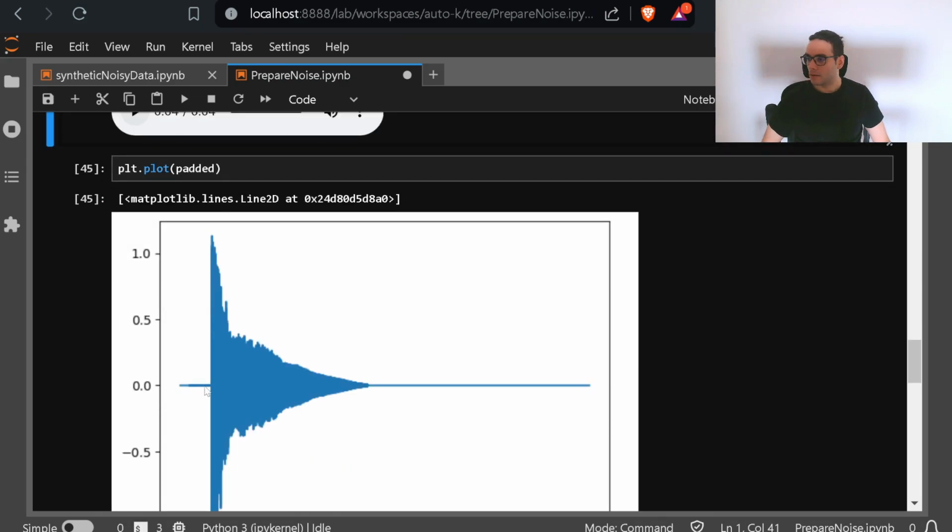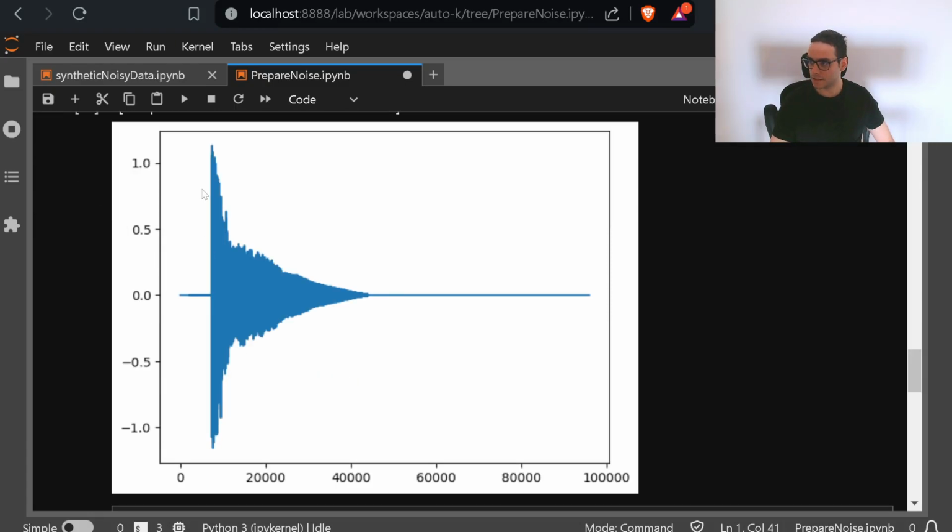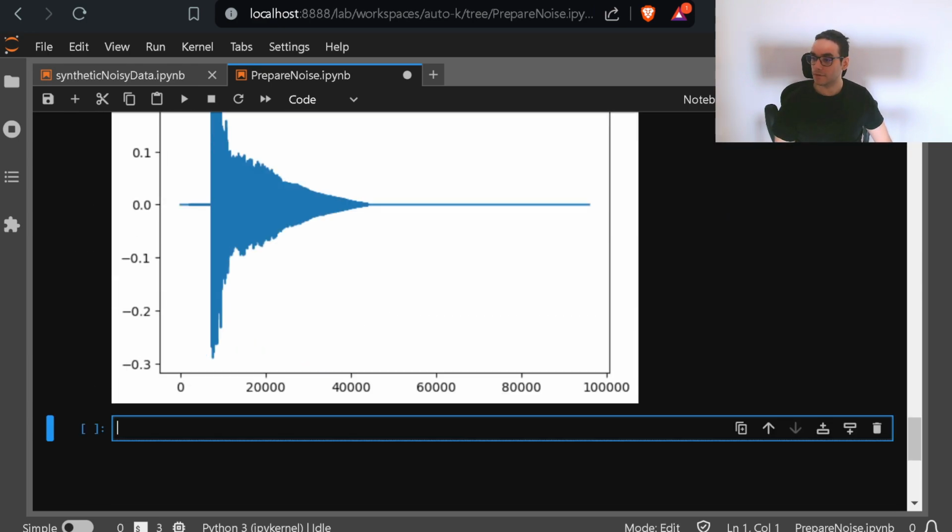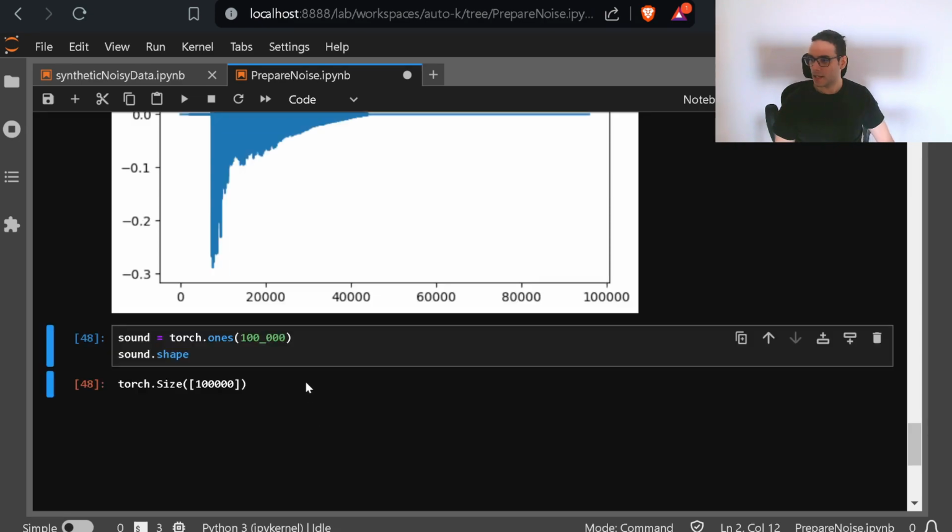Why? Basically, the amplitude shows the amount of air pressure that's exerted on the ear. And the ear would not really notice any air pressure. It notices the changes in air pressure. So in this case, it doesn't notice this peak. Let's do it for illustration. If I create a torch.ones with, let's say, 100,000 and call it sound. So that's my audio, sound.shape. And I play it back.